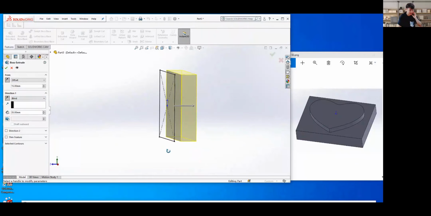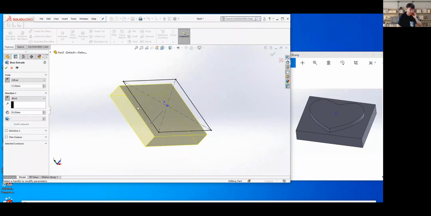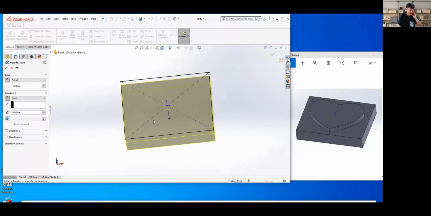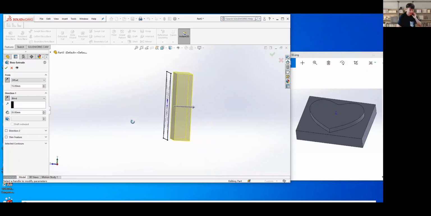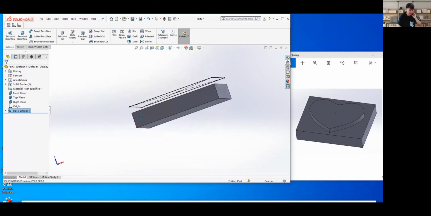So now you can see that the origin point is right here. Okay, it's right here. So we can make a heart shape on this surface, and it will be going to this plane. Okay, so that's why we want to build it like this. And now click OK. All right.